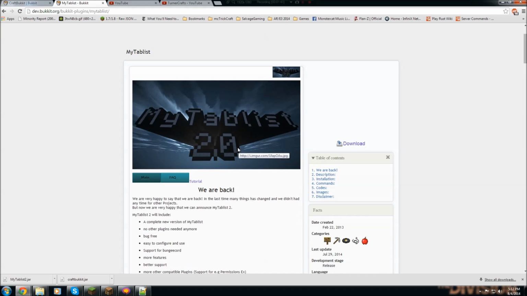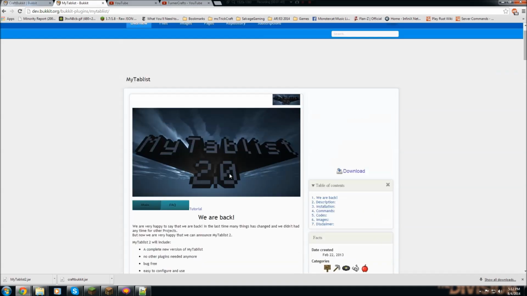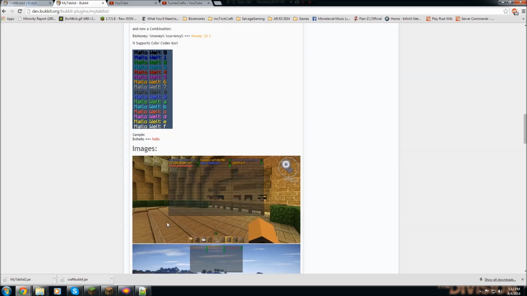We're going to get right into the plugin tutorial, because it's already been about a minute and 30 seconds. The plugin I'm doing today is MyTabList 2.0. It's made by some German people and American people. It allows you to make a cool little tab list for your server.